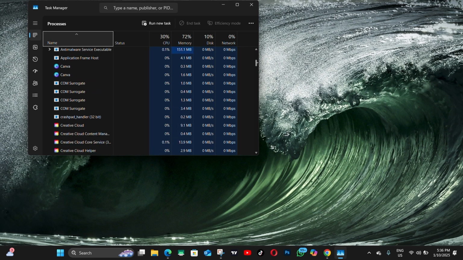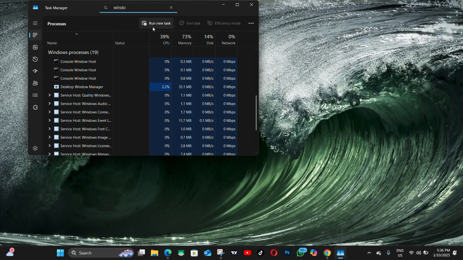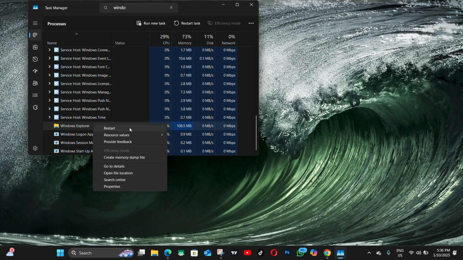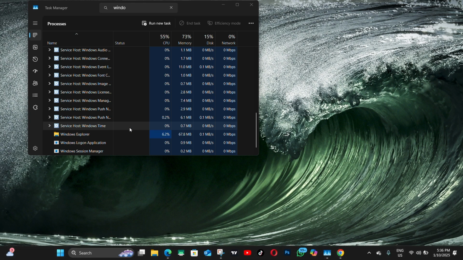Look for Windows Explorer, or what you can do easier, you can just search here Windows. There we go, there's Windows Explorer right here. So what you do is you right click it and then you restart. So after that it must pop out.